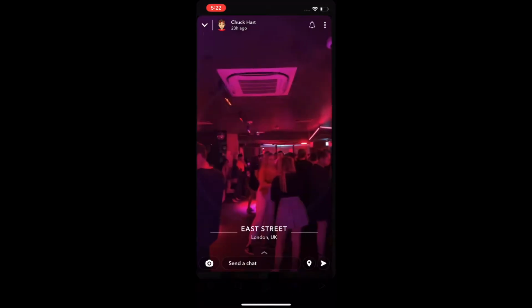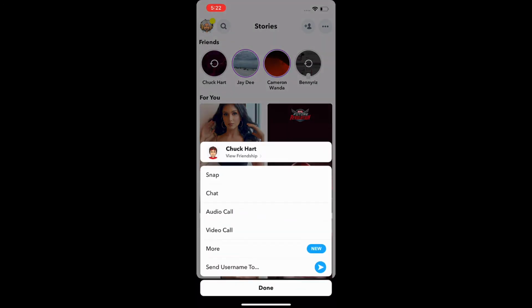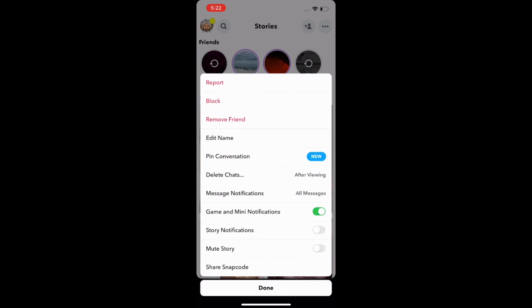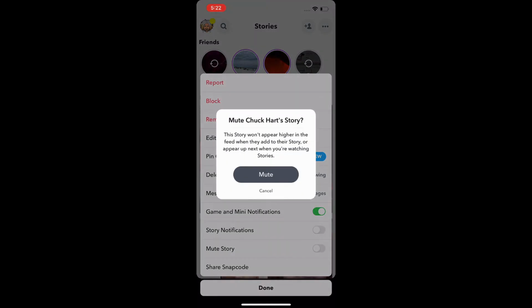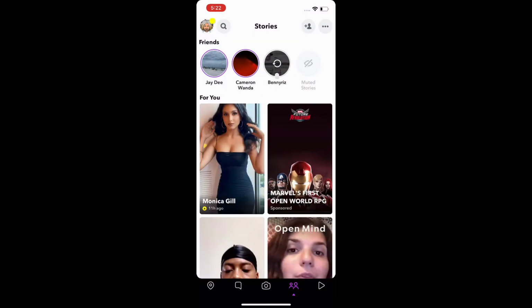But basically, you're going to go to the story that you want to remove. This is just a random guy I have here. And then you're going to hold down on the story itself and then click the more all the way at the bottom. And then from here, all the way at the bottom again, you should see an option to mute the story. Now, once you hit that, it's just going to pull up a little blurb for what it's going to do. But basically, anytime you view stories, you won't be able to see it.